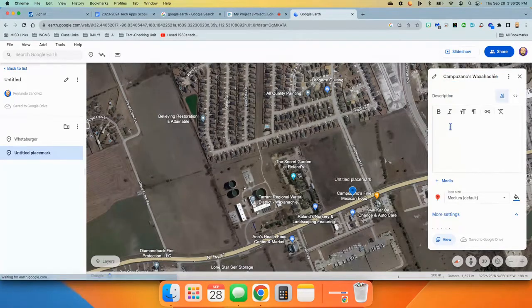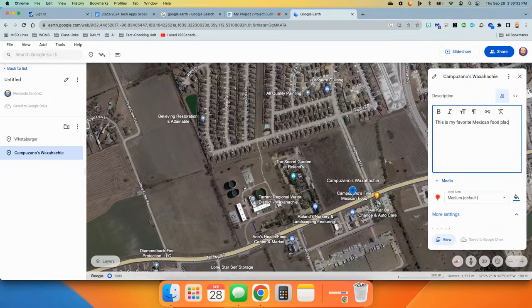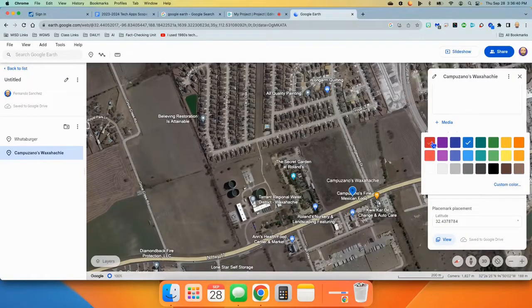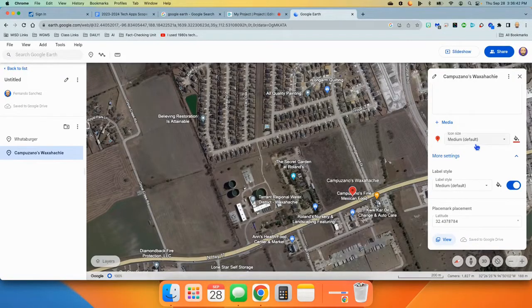And I'm going to give it a description. This is my favorite Mexican food place to eat. Okay. I can change other things down here too, like we said. We can change the color of the pin if we want so that it's red and things like that.